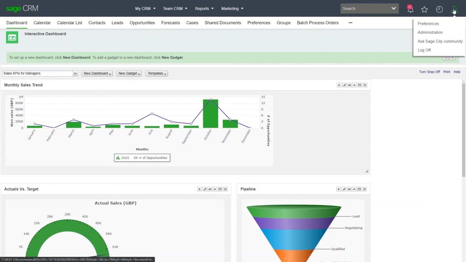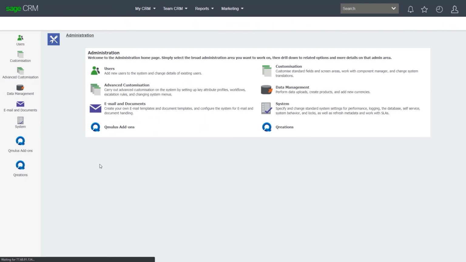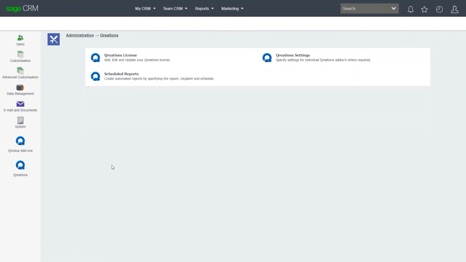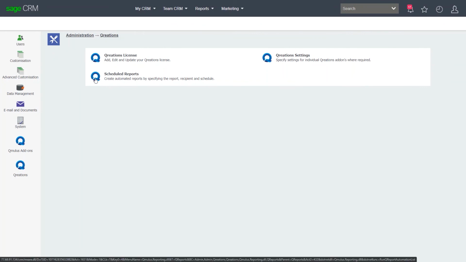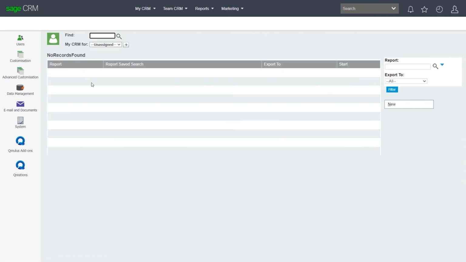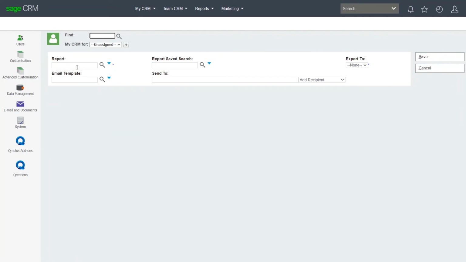Once the add-on has been installed, you can access it by going to Administration, Creations, and selecting the Scheduled Reports option from the Creations menu. You can then see a list of the scheduled reports that have been set up. To create a new report, simply click the New button. You can then select the report you wish to schedule from the report drop-down. I'm going to select the Open Cases by Agent report.